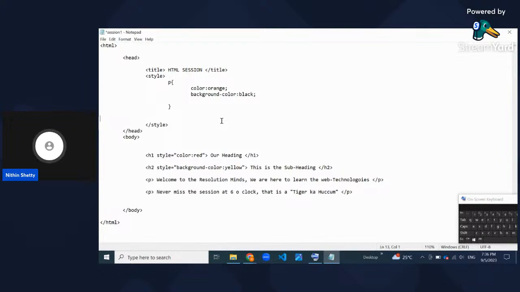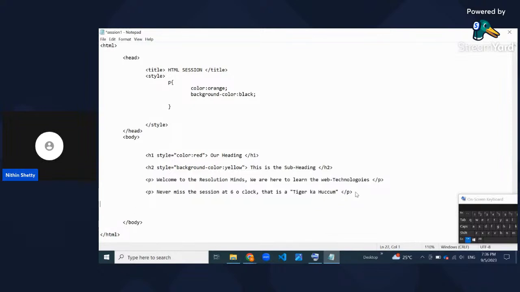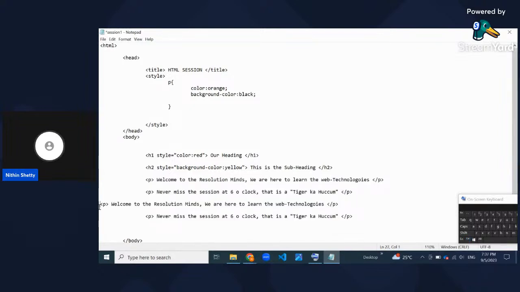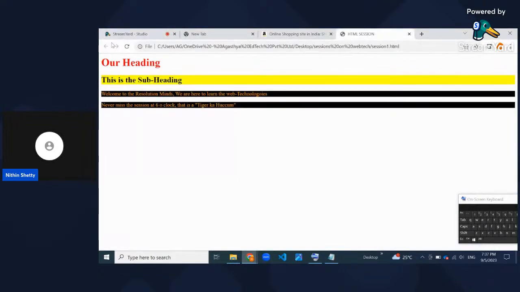Suppose I will just copy here. I have four paragraphs. All my paragraphs should have orange color text. If I want that, what I can do is apply a, okay, I have not saved, I think.